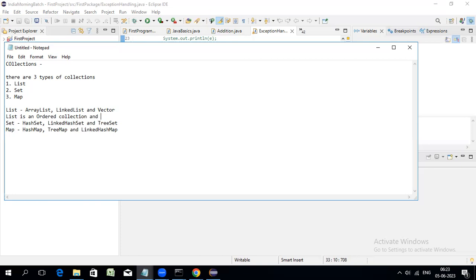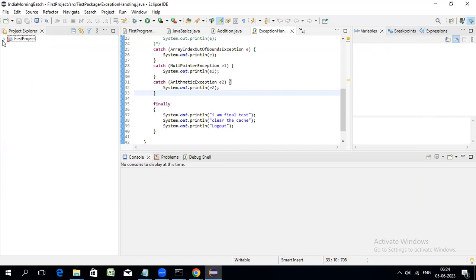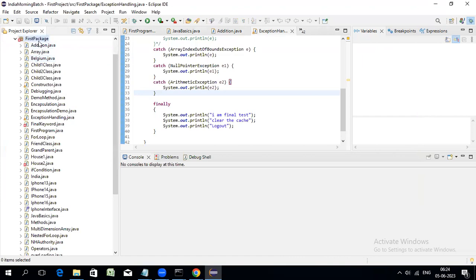And it can save duplicate values also. So what is list? List is an ordered collection and it can save duplicate values also. It is an ordered collection, and it can save duplicate values. Very good. So now I will create a class of collections.